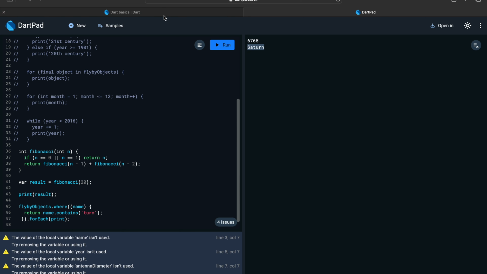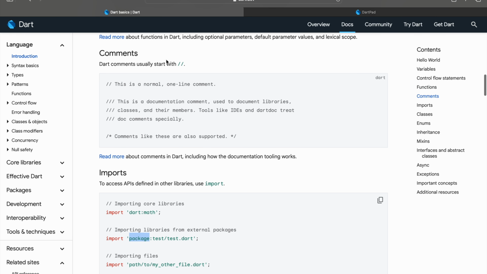Okay, so let's go back to the Dart documentation, and next we have comments and imports. All right, so this is pretty straightforward. Comments are used inside the code to actually explain what you're trying to do in a particular code block or file or for documentation, right?